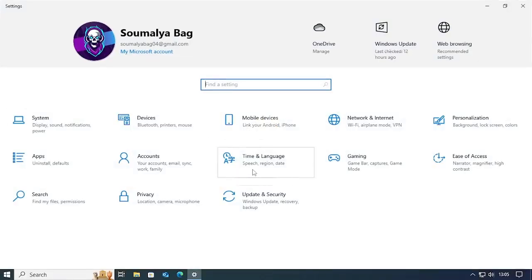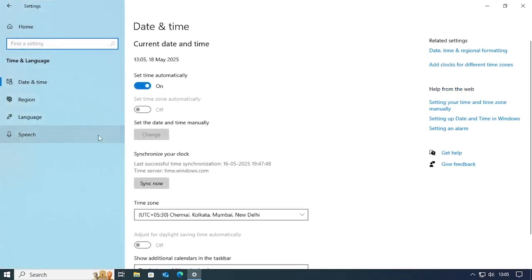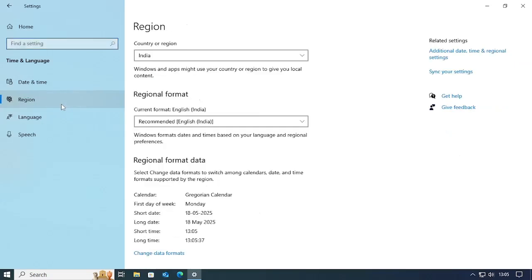Here, click on the Time and Language option. Next, go to the Region option from the left side list. There, click on the Change Time Formats option from the bottom of the screen.